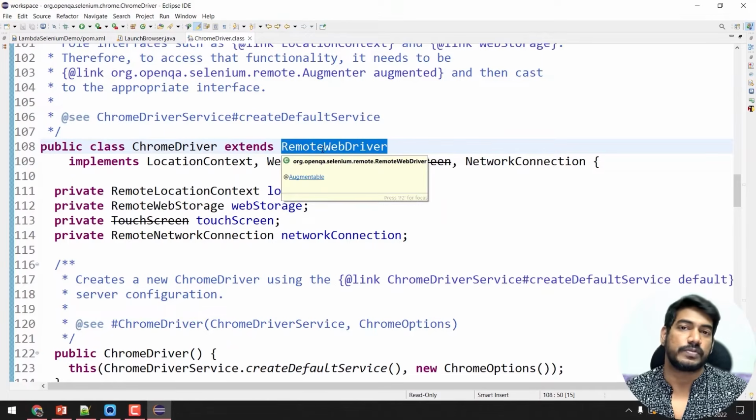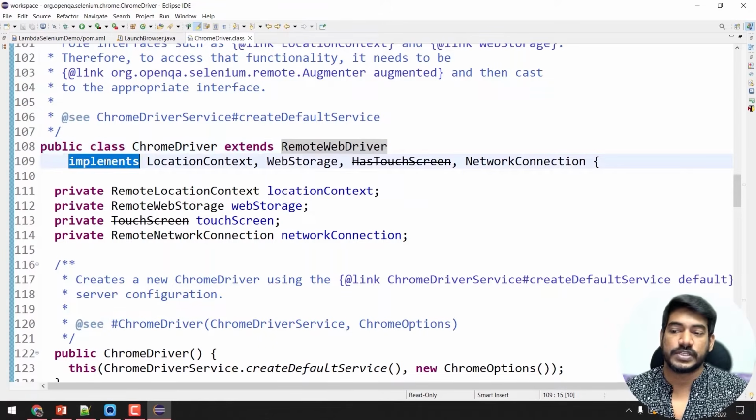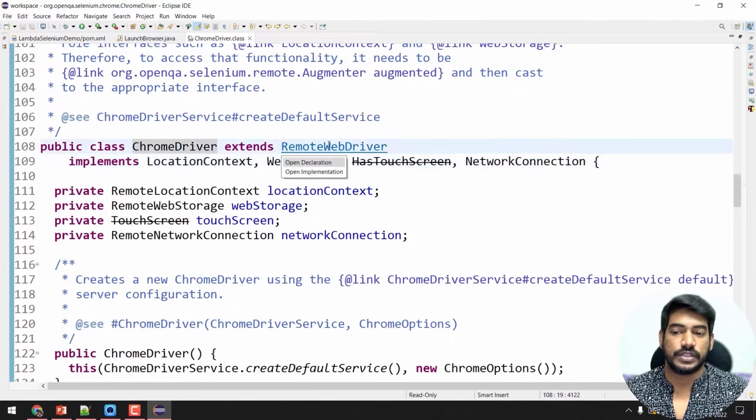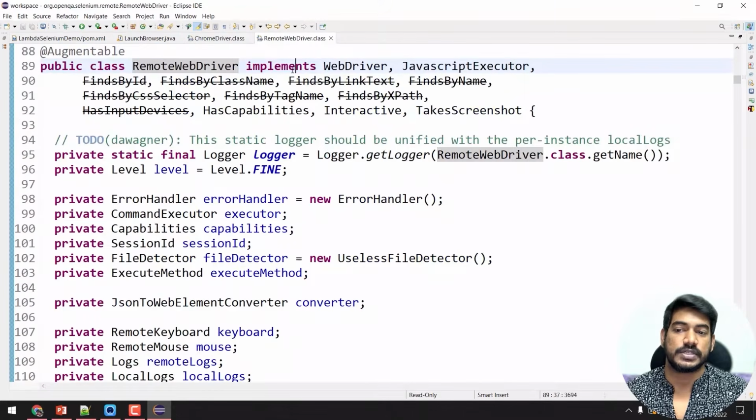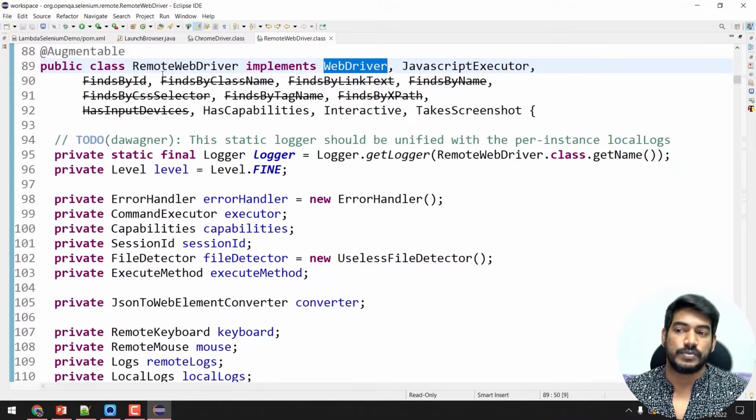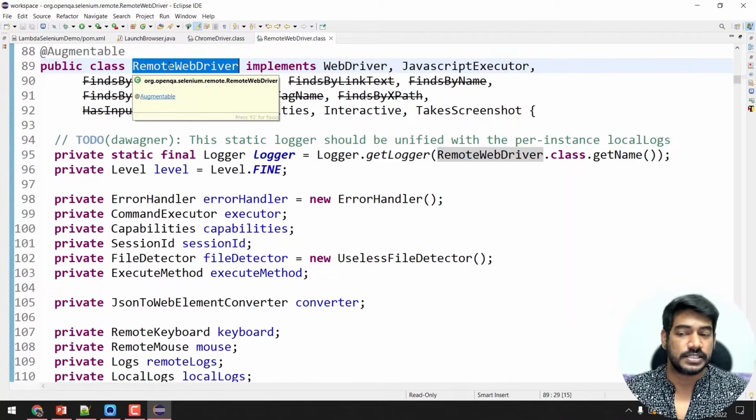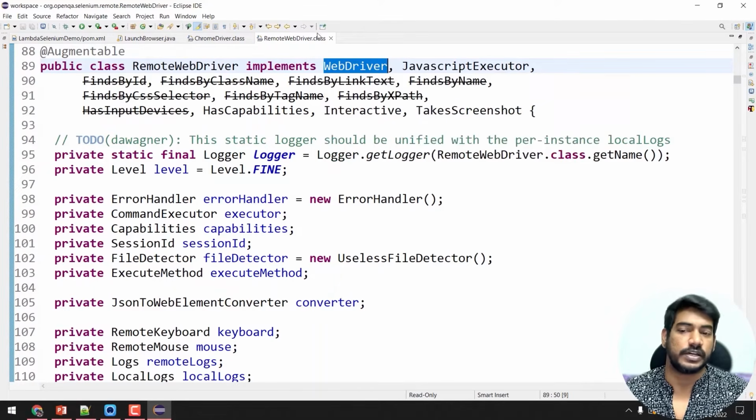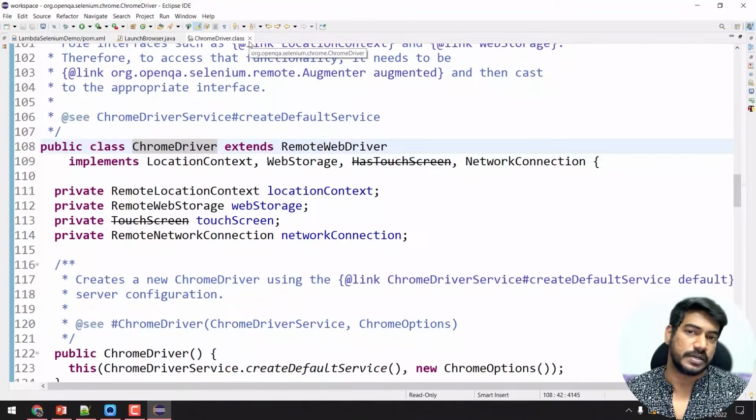We are going to use the RemoteWebDriver in a while because we have to run our code in the cloud environment. And if you see, it implements the location context and web storage, followed by the network connection. And if you go within the RemoteWebDriver, you can see that it basically implements the WebDriver. So it's basically the hierarchy of Selenium. RemoteWebDriver is the supermost class in Selenium, and WebDriver is the implemented interface. We'll see that maybe in another video about the entire hierarchy.